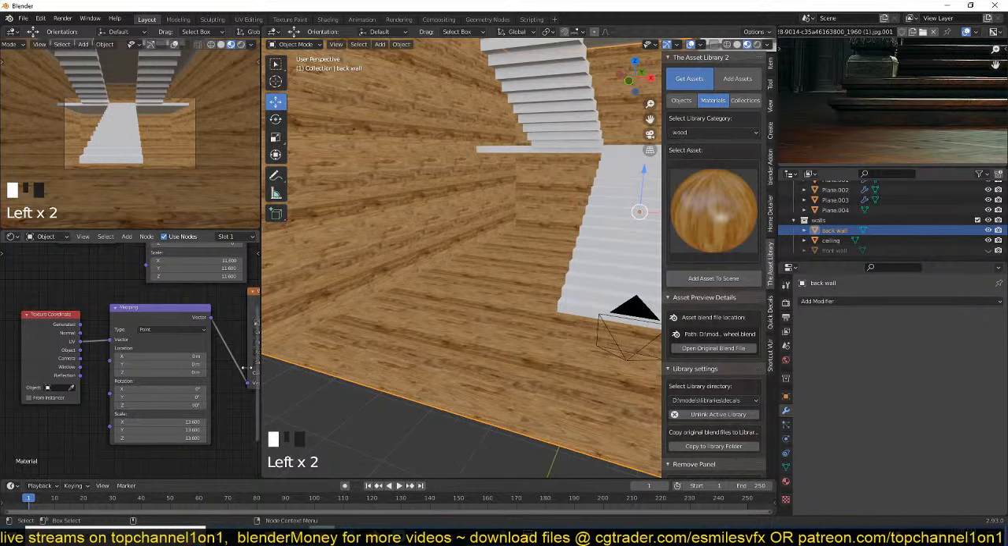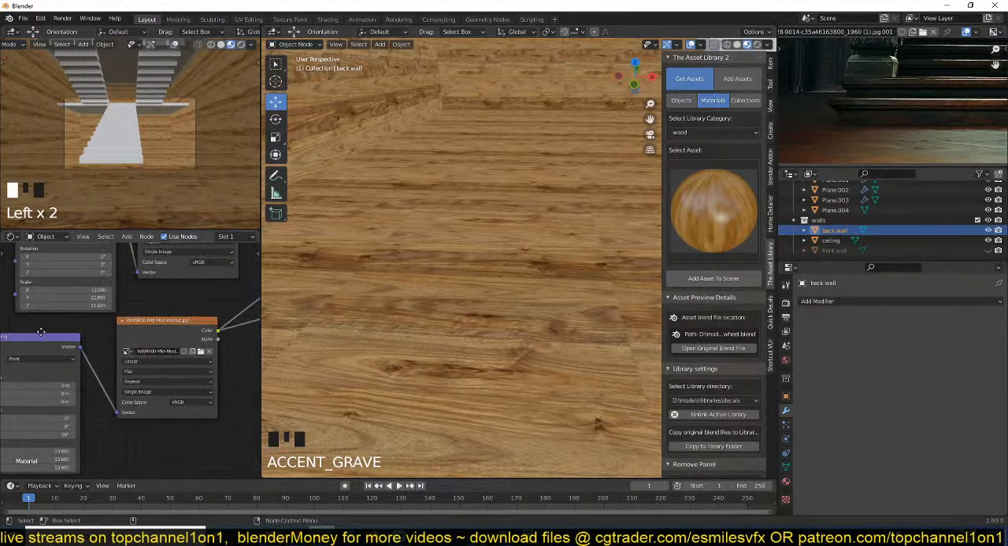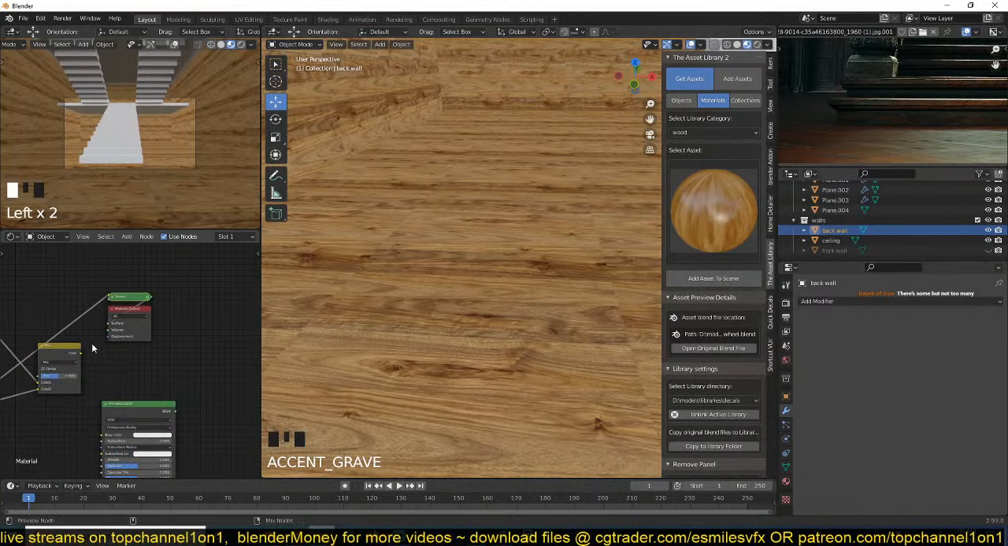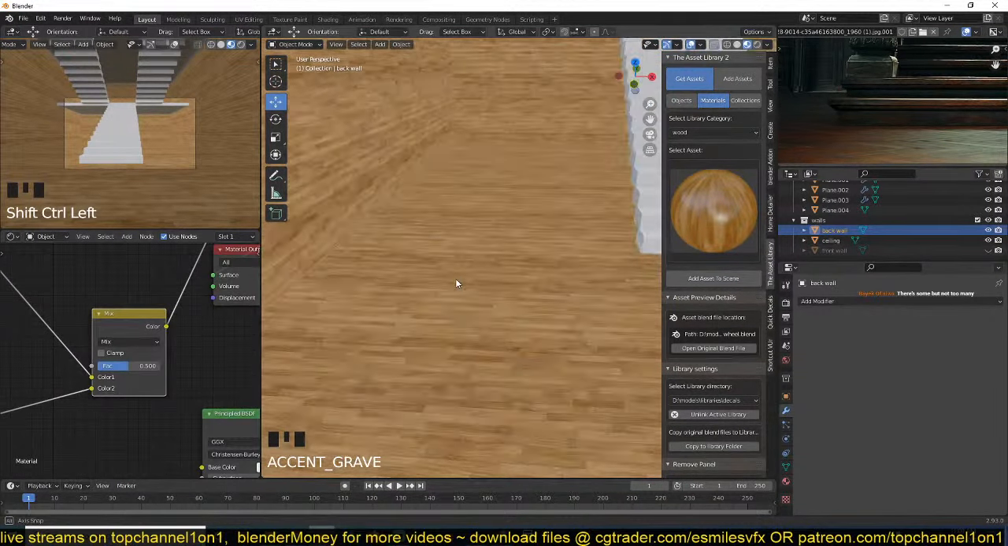90 degrees. You can see this is also a low resolution image with some seams, but if we blend these together, there's some but not too many.